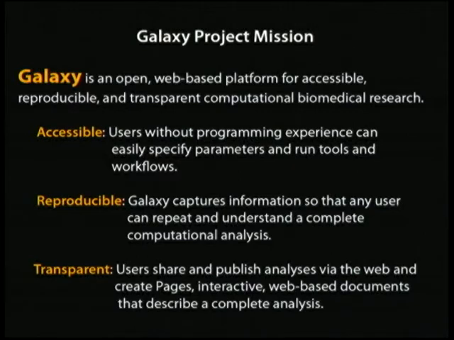It's reproducible in that every time you run a tool, the input parameters and the input files that you specified, versions of tools, these are all recorded by the framework, and this is all done behind the scenes. You don't have to click a record button or anything every time you actually perform an analysis. Galaxy's capturing all this information. It's transparent in that we allow users to share and publish their analysis via the web. You can create pages, which are interactive web-based documents that describe a complete analysis.